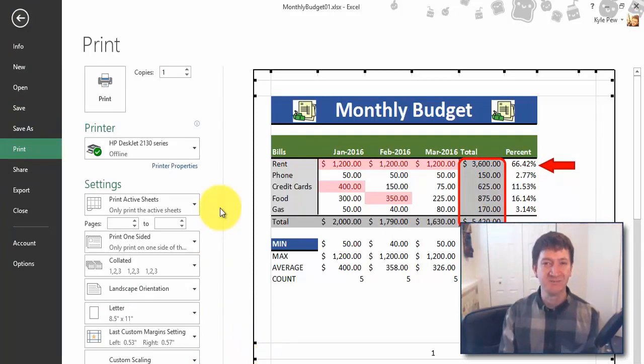Oops, 2 pages. Now, we saw by accident earlier, if you select a chart and you go File, Print, you print just that chart. It's kind of like setting a print area, but you're just selecting the chart, so you only get that by default.